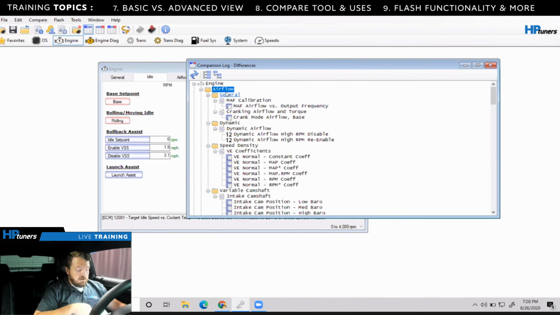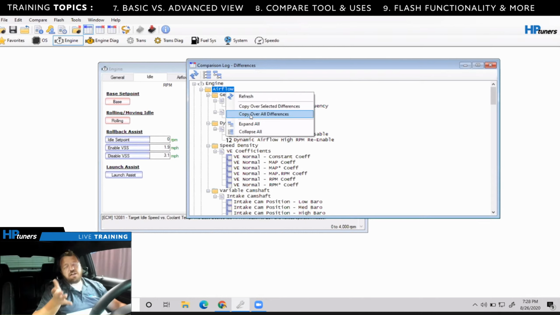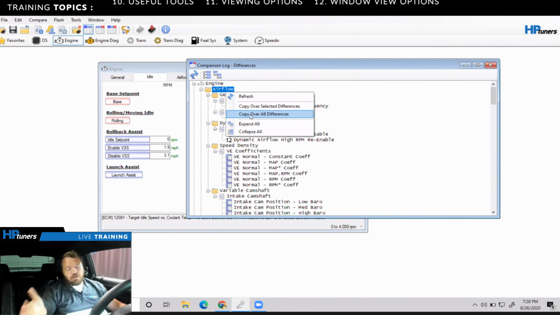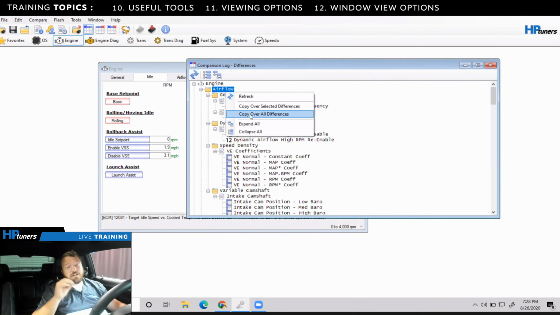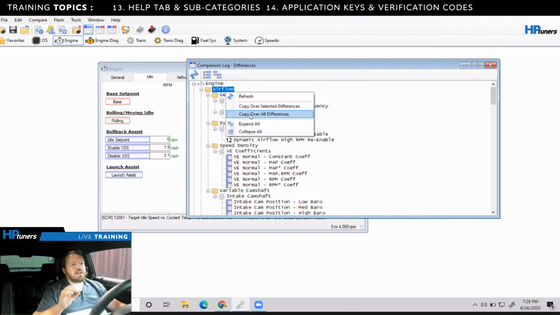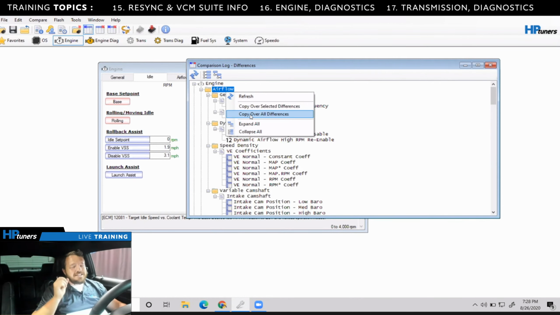You can also right click, copy over all differences. So if the file that you're comparing with is the same operating system, same year, same model, you have auto and it's auto, you can actually copy over all the differences if you really wanted to. I kind of try to shy away from it unless it has a very specific need, or I know 100% without fail that the file I'm comparing with is a valid file, is the same operating system as what I'm working with, and so on and so forth.